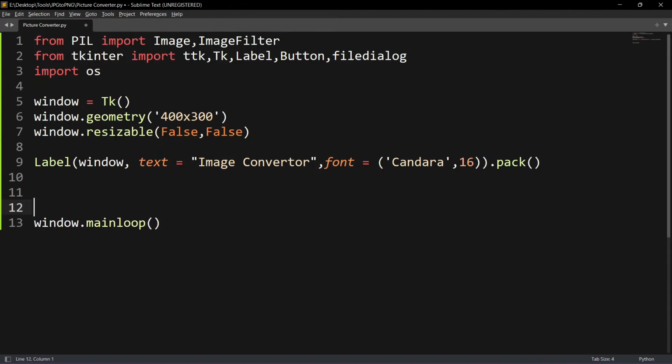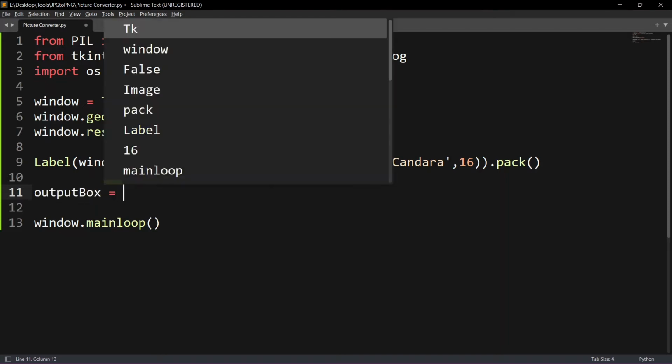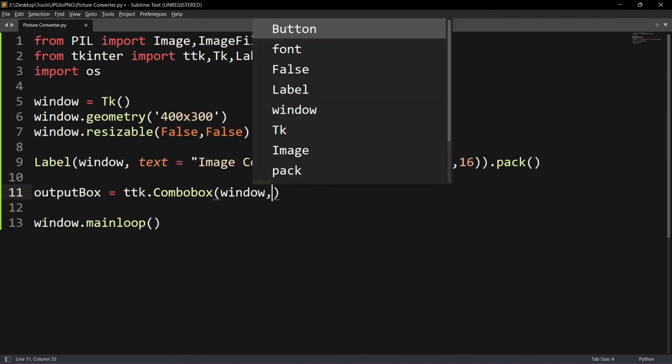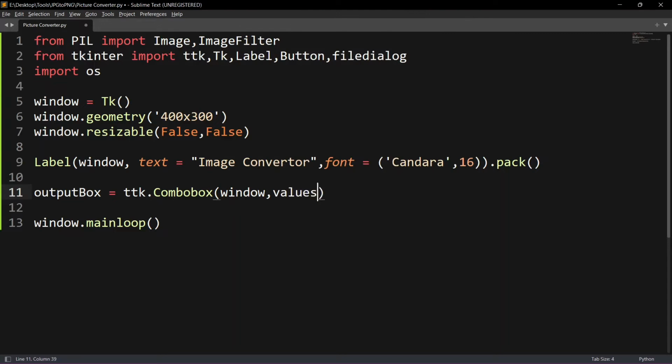Everything's working fine. Now let's create our buttons. But before we create our button, let's create our combo box. Now the combo box is present in the ttk module, so we can just type ttk. We have to save these in a variable because we have to get hold of these values later on. So we can just type output_box equals ttk.Combobox, then the window, and we have to specify our values.